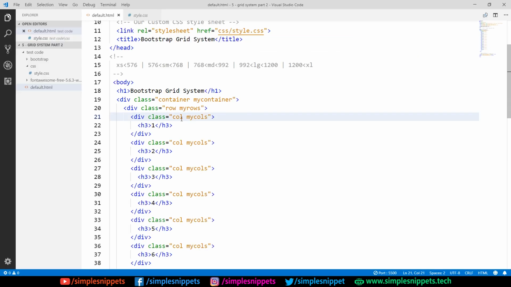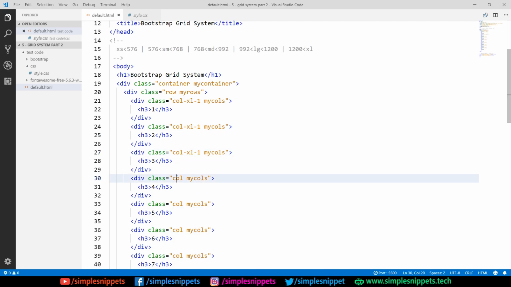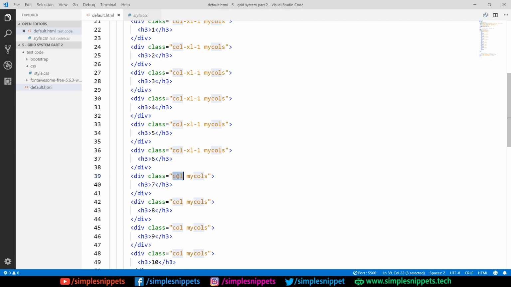So this is where the individual classes of individual sizes come into picture. So I'm going to write a class over here right now. I'm going to say col-xl-1. Okay. Let me just change all the col to this same class, and I'll explain to you what exactly is happening. Now we have 12 divisions, right?